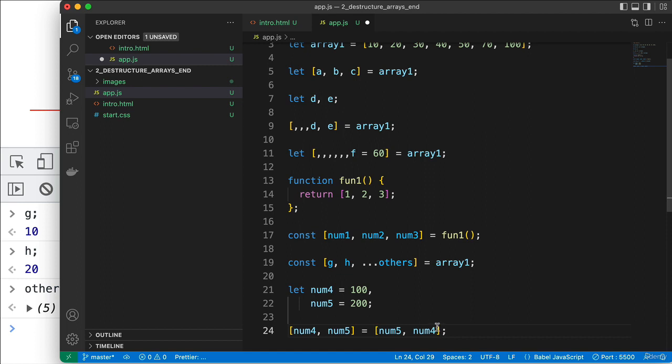So on the right-hand side, we're setting up an array. Two things are going on here. We're setting up an array here, and then we're just destructuring it on the left-hand side. So we set up an array with num5 here, so the 200 and the 100. And then, of course, the 200 gets placed in the num4, the 100 gets placed in the num5. So basically, we've switched those by creating an array and doing destructuring all in the same statement line.